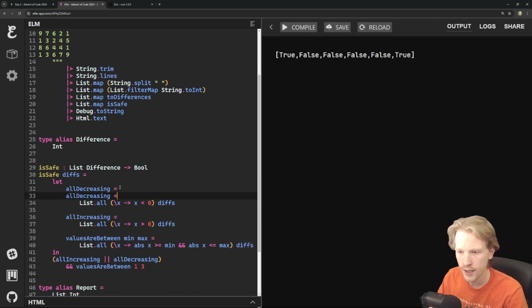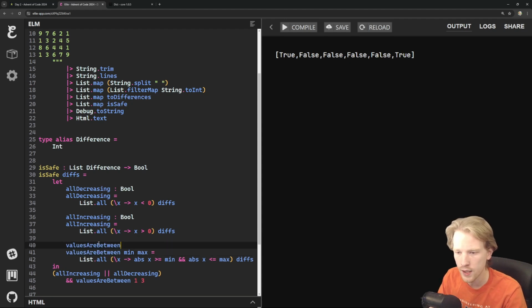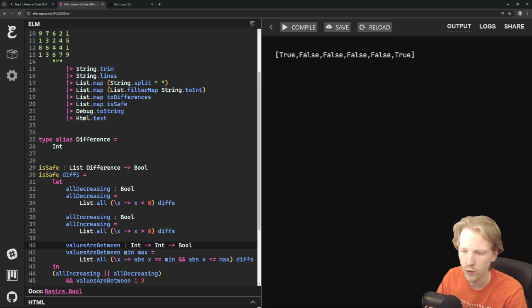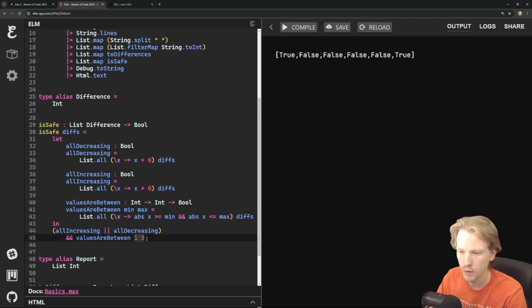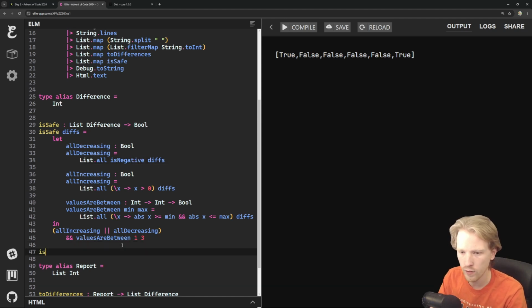If we wanted, we could annotate these with booleans. I'm gonna do that just for fun, because I have fun typing. And then just to give you a sense, this is an integer to an integer to a boolean. So if you give me 2 numbers, I'm going to be able to give you these. And in the last video, we didn't really work too much with these helper functions, but this is basically is negative. And we can break that out into its own function below.